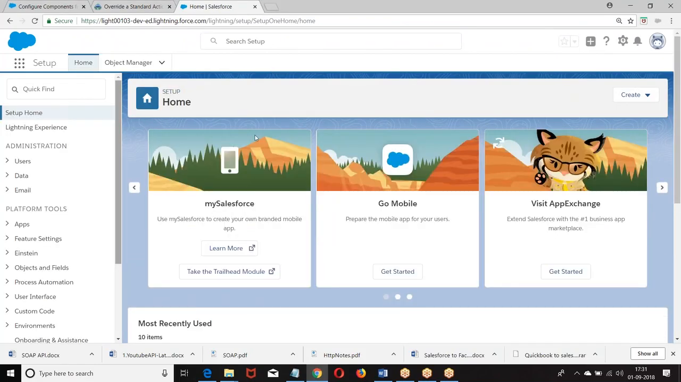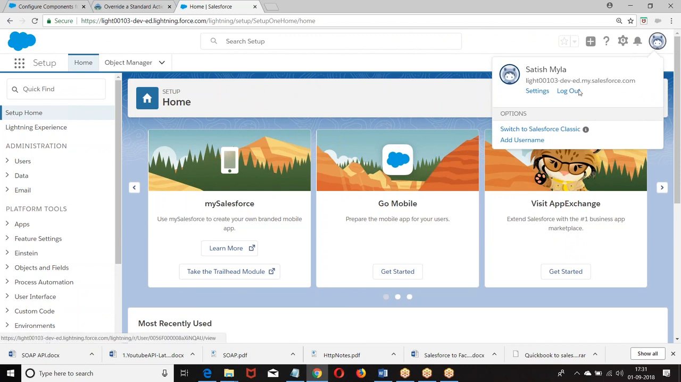Okay. First, let us understand how to create a global action in Visualforce. Then I will compare it with how we create a Lightning global action. If you go to Classic, in the Classic, how do you create a global action?